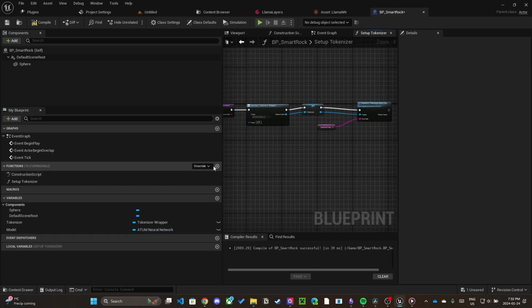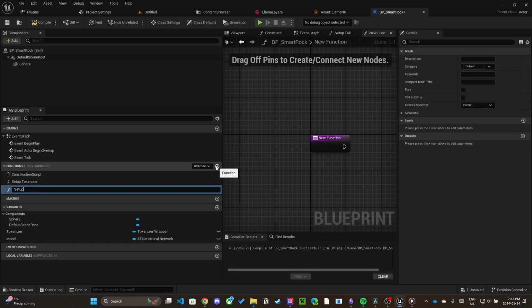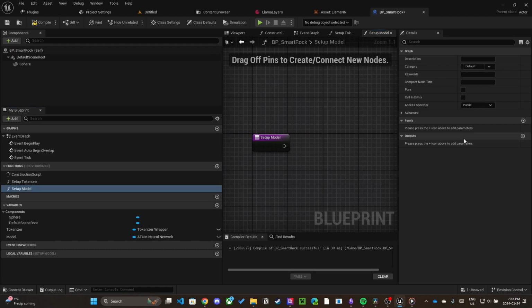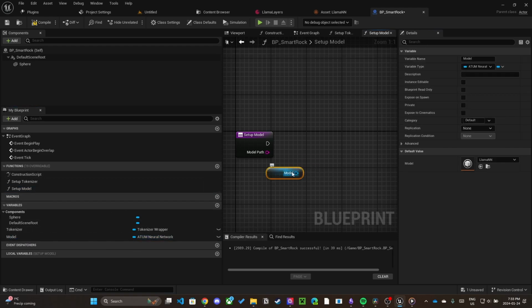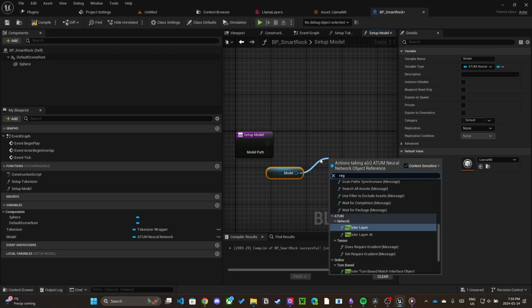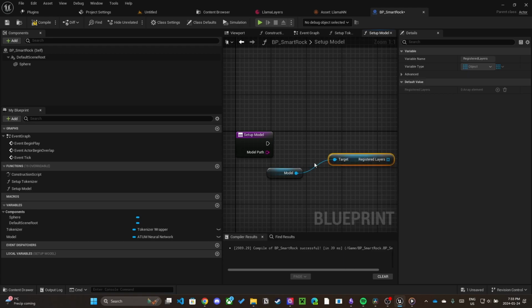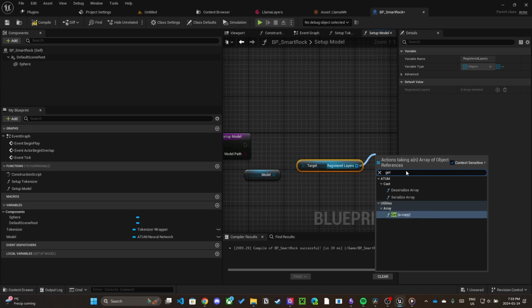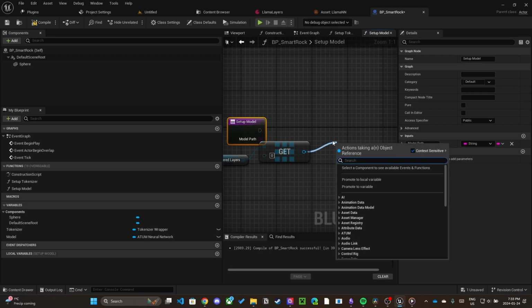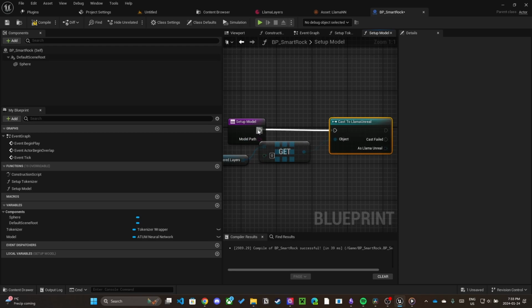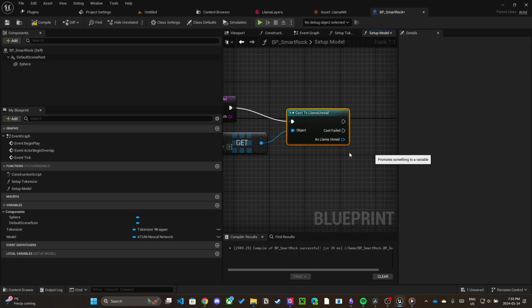We are going to create a second function named setupModel. Similar to the previous function, we need to create a parameter for the path to a model weight file. We will name this parameter modelPath. Inside the function, drag off the model variable and find registered layers. Get the value at index 0 of the layers array and cast to Llama Unreal. Promote this to a variable named asLlamaUnreal.